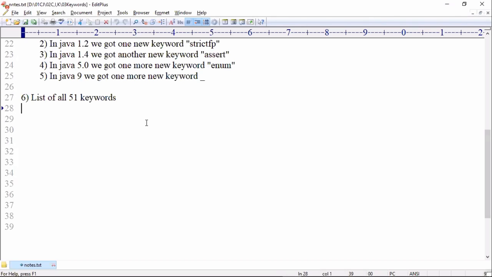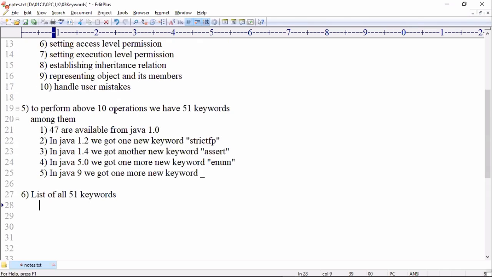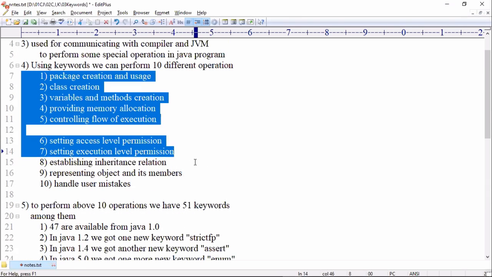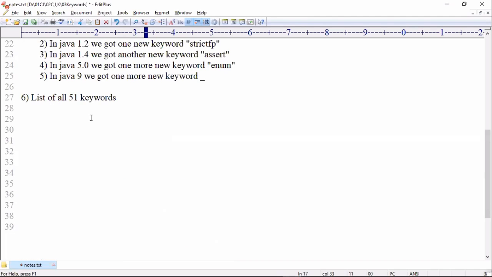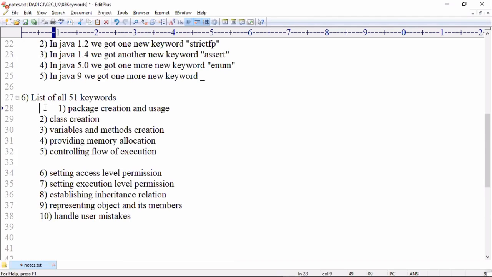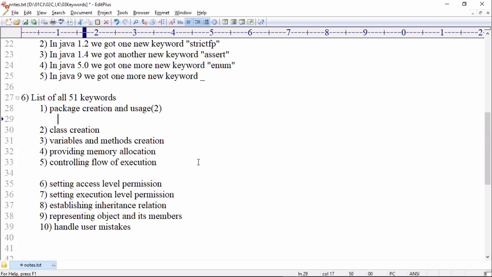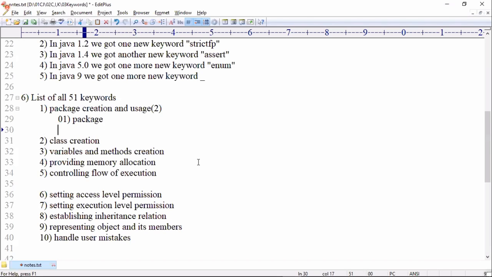Now let's see. First, you simply need to remember this list of operations, and under that list of operations how many keywords are coming. We just need to make a note. Under package creation and usage, you will have two keywords. What are the two keywords? First one is package, second one is import.